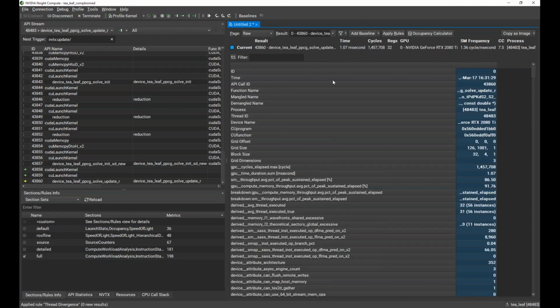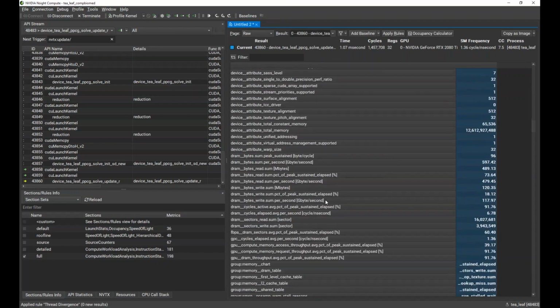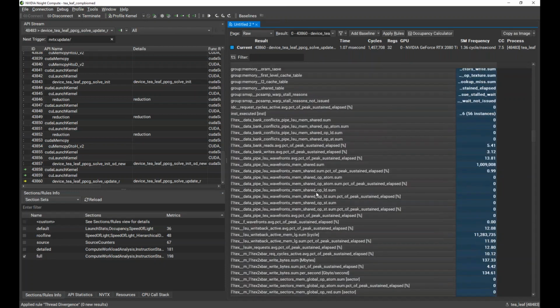Or we could look at this raw page that I mentioned that will have all the metrics that are currently collected for this particular result. And if I were to collect another result in this report, I would see another column over here.